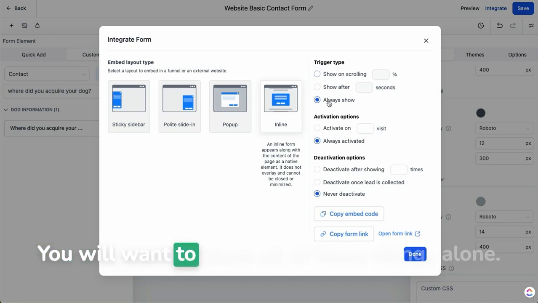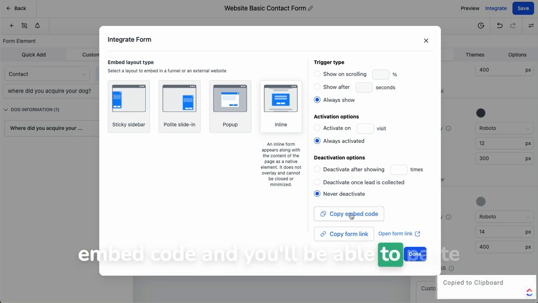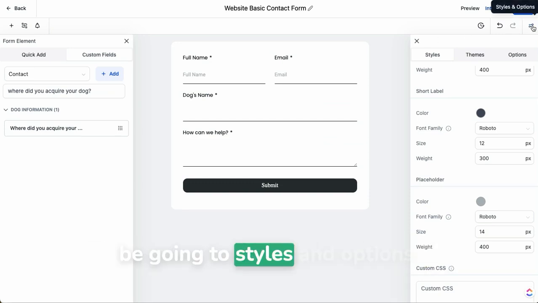You will want to leave all of these things alone so it will always show, always active, never deactivate. And then you're going to copy the embed code and you'll be able to paste that code into your website builder. Some other things to consider before putting it on your website would be going to styles and options.